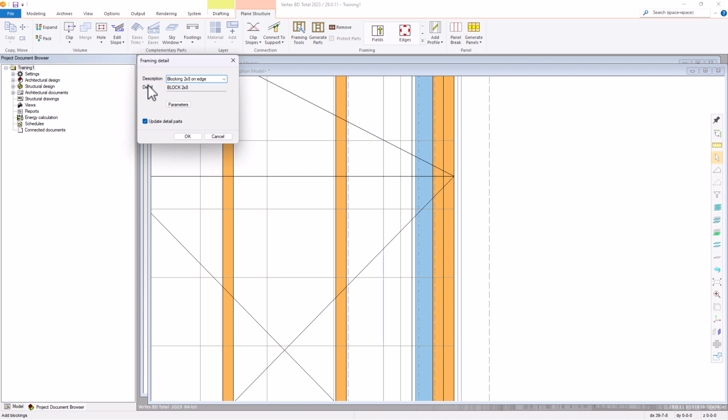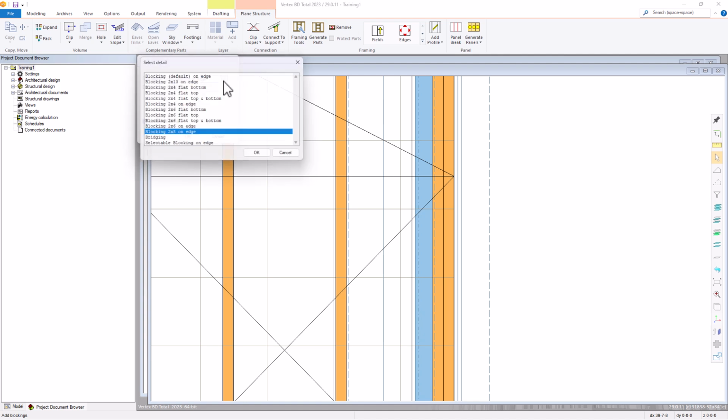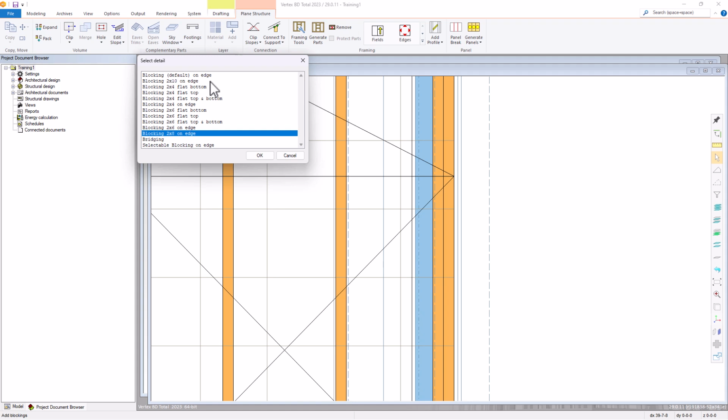Now in the Framing Details window, we'll select the Description dropdown, and now we see all our different options that we can select from. We can add default blocking on its edge. We can add 2x10 blocking, 2x4 flat bottom, 2x4 flat top. There are multiple blocking detail options available for selection. We'll go with the blocking default on edge.